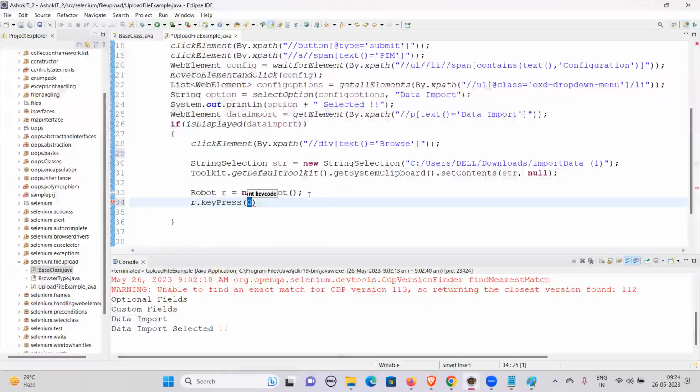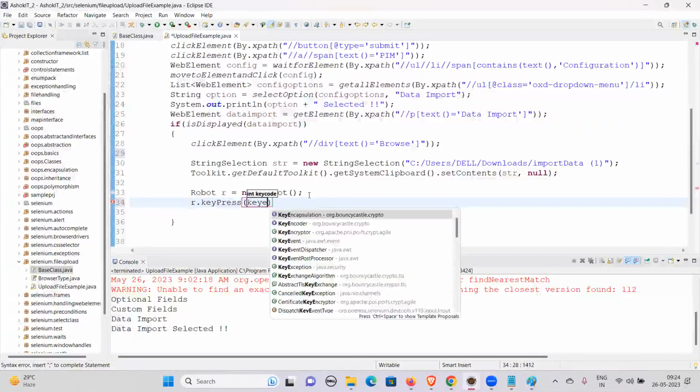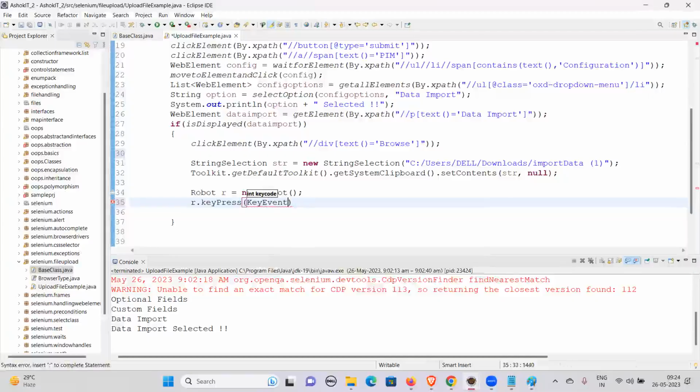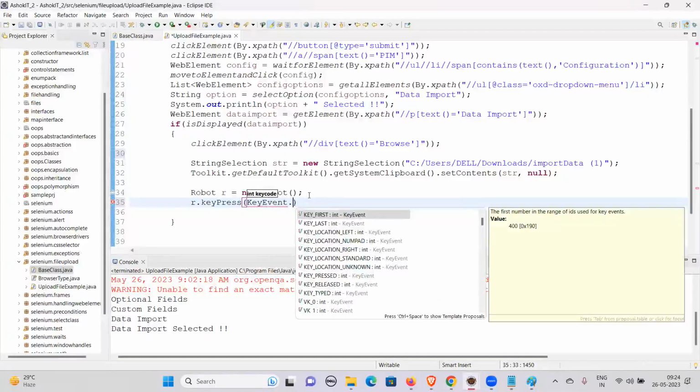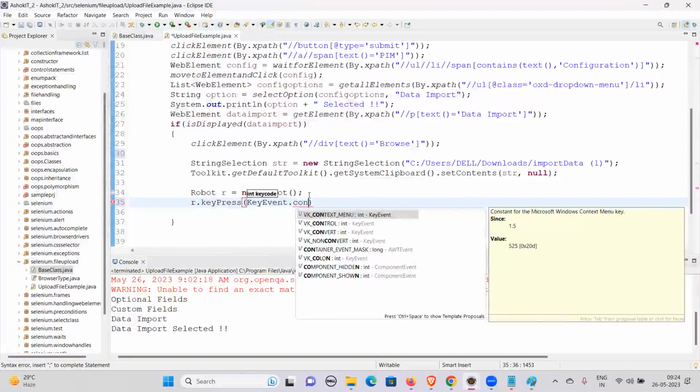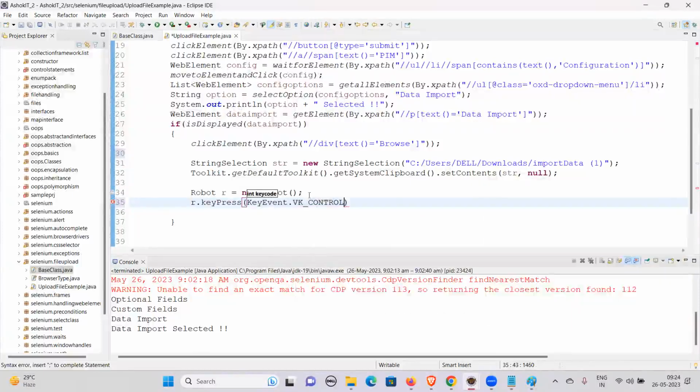First, to do the event called Control and V. Control V is nothing but we are pasting it. Control C is like copying it. So for that we are going to use robot dot keyPress, key event dot, and what is that key that we want to click? It is Control. Okay, VK underscore CONTROL. Now it will click on the Control key.